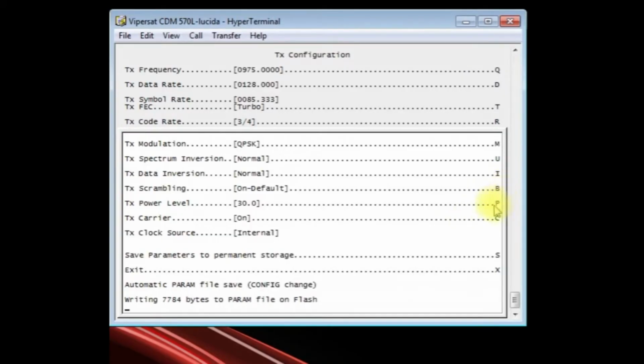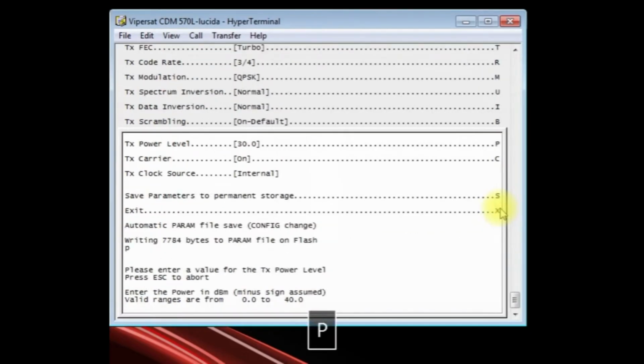Now the TX power level on here is shown as a P. Now don't forget, power level works in reverse. The higher the power level shown on the modem interface, the lower the power is, because it's actually an attenuation, it's not a power setting. So by increasing the level, we're increasing the attenuation, in fact decreasing the output. It's currently set at 30, so I'm going to set it to 40.